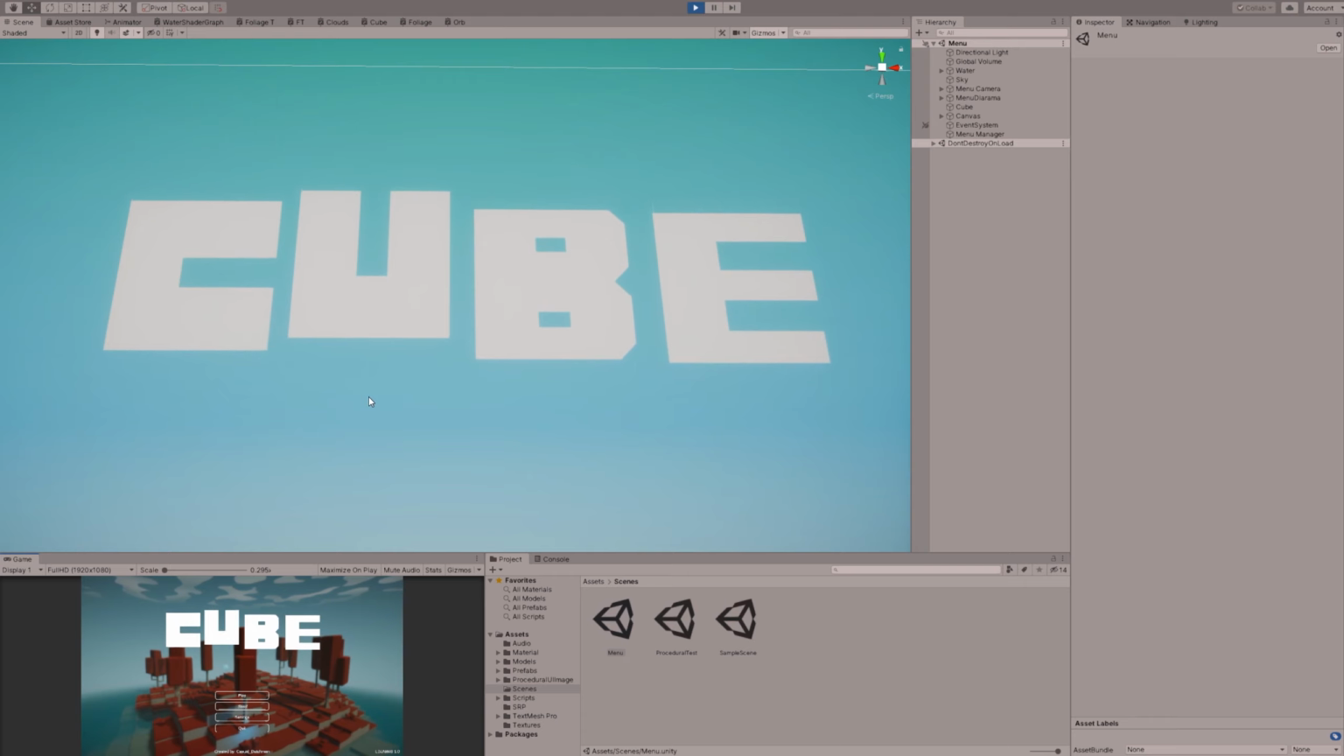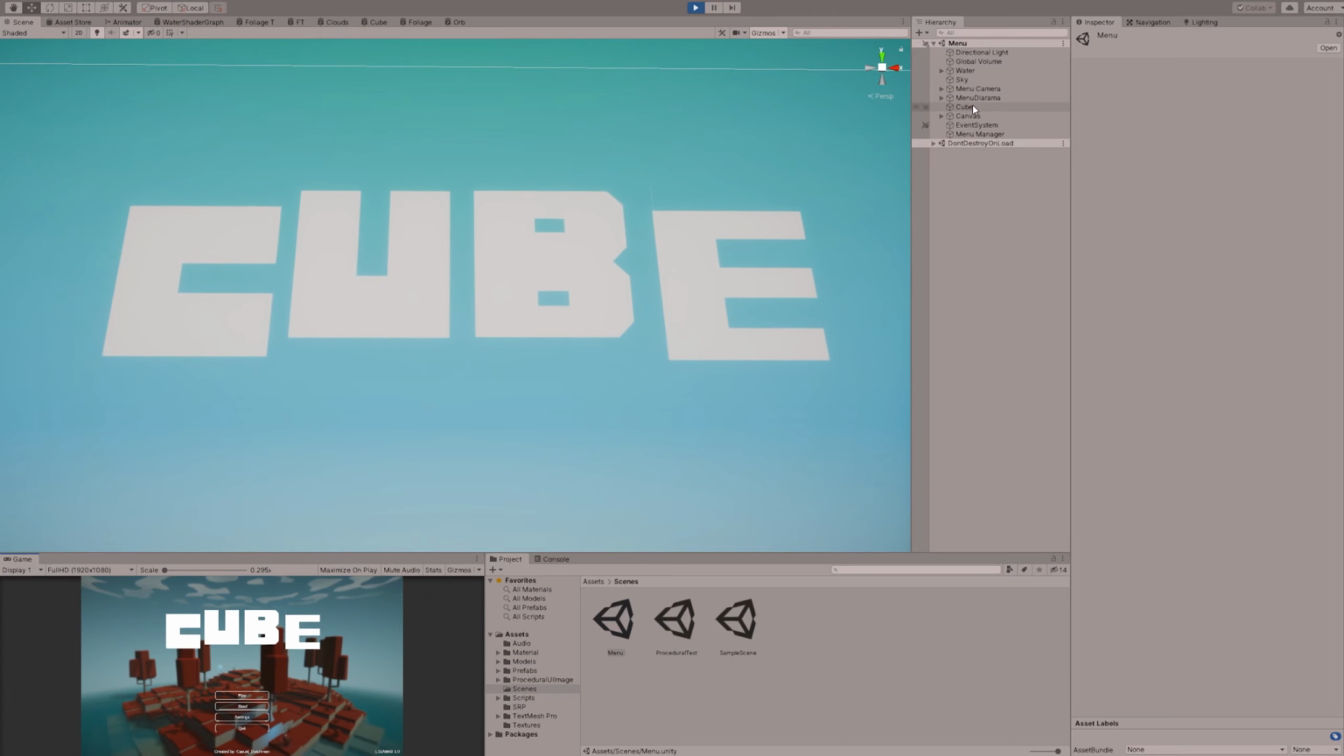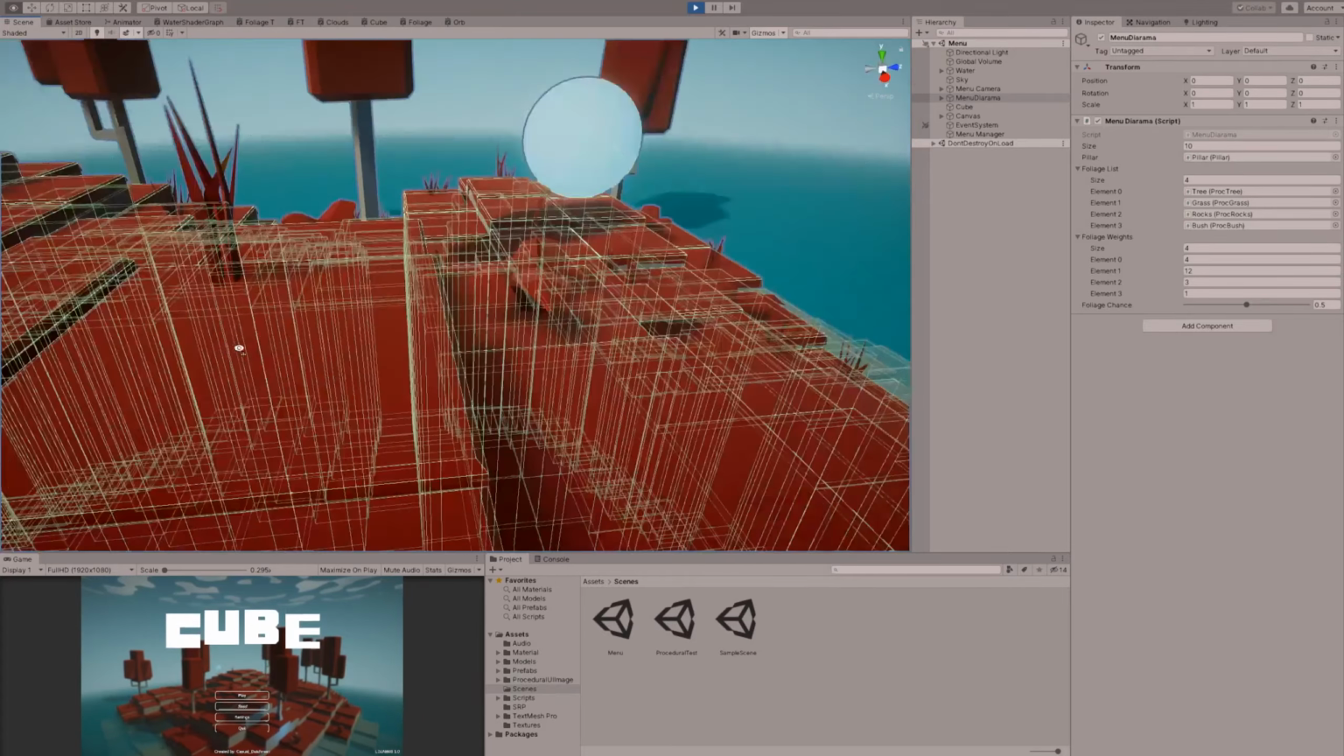So The Cube is a very basic game. It doesn't really adhere to the theme, but I just did it as an experiment with the HD render pipeline from Unity, which we can already see in action in this little diorama here.